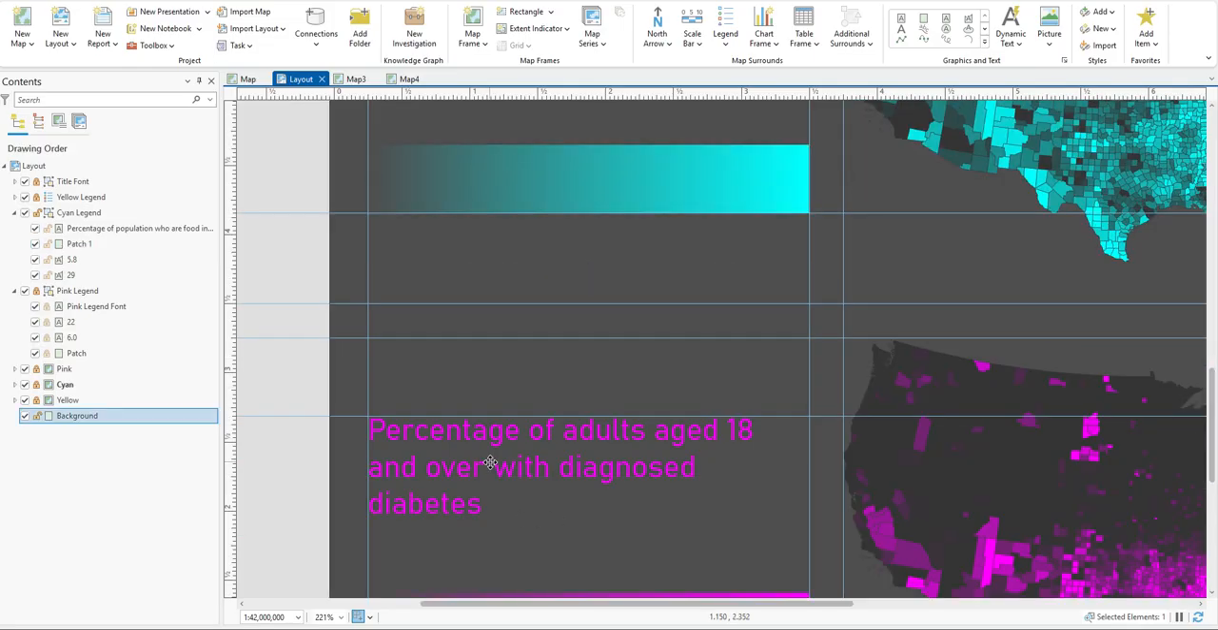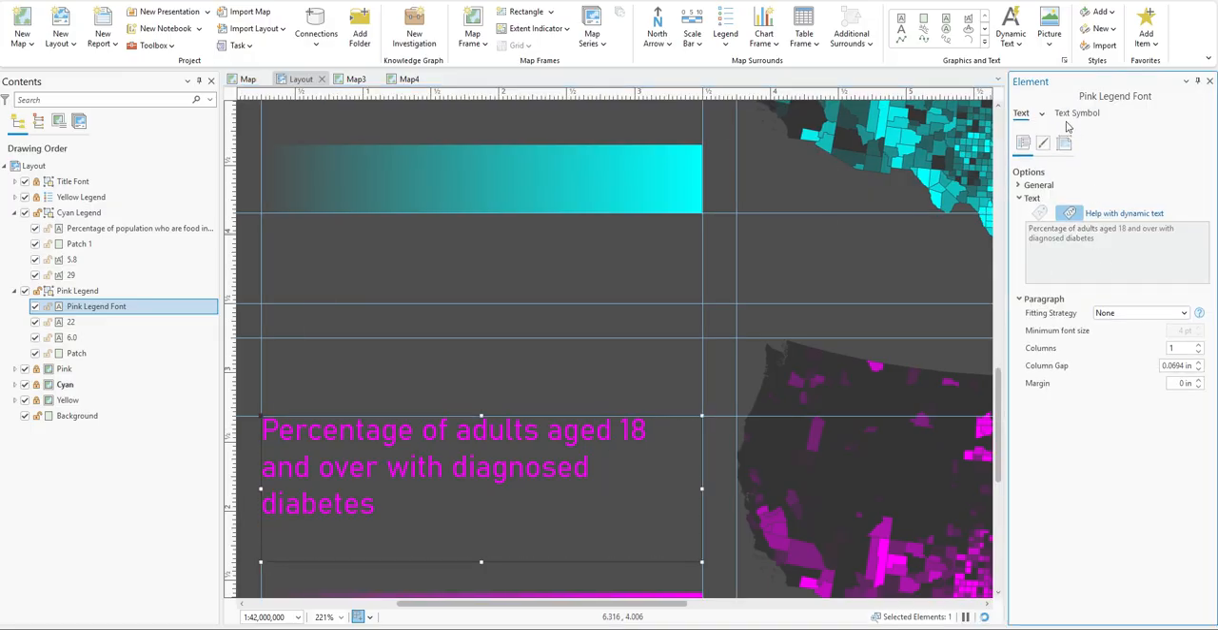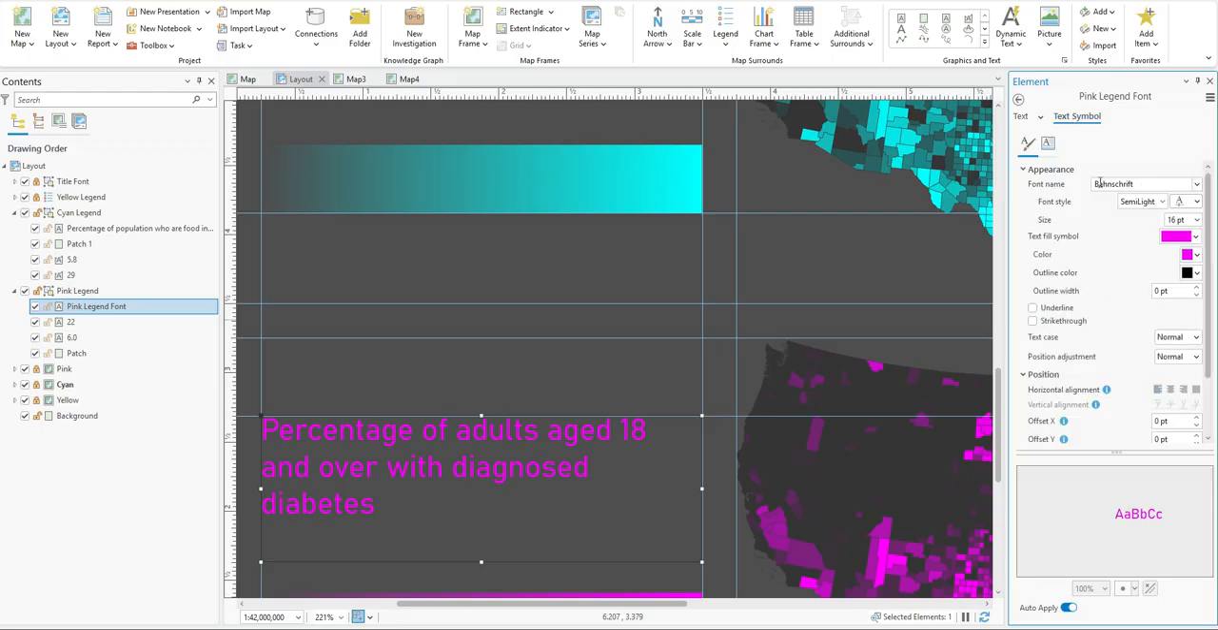Yeah, and then for this text here, there's my unlock that. Pink legend font. That's this one here. If I'm ever confused about what I did, I can just go back to it, double click, go to my text symbol, and I can see, okay, I use this font, this style, this size, use the same color as my gradient here, and then positioned it how I wanted. So that's how you're going to walk through the compiling of the legend.